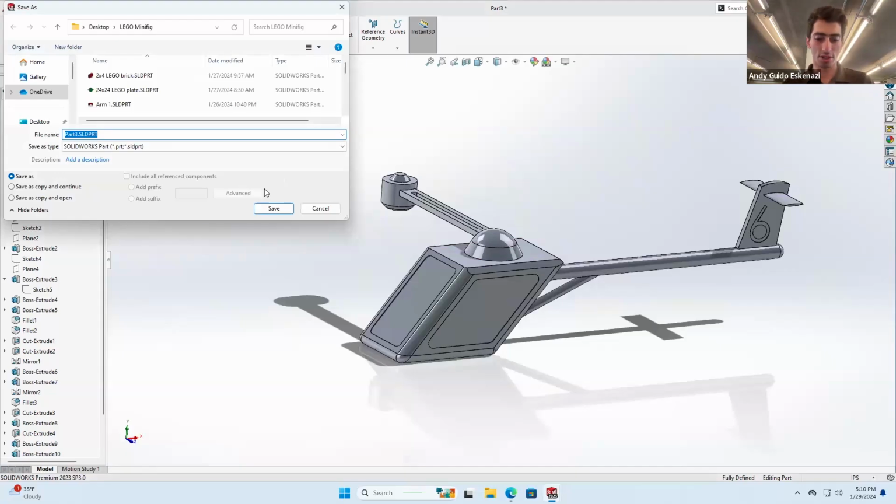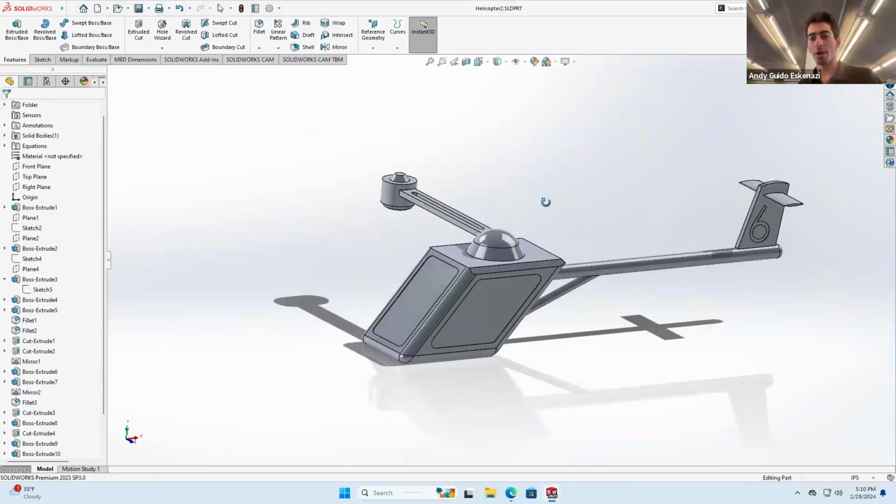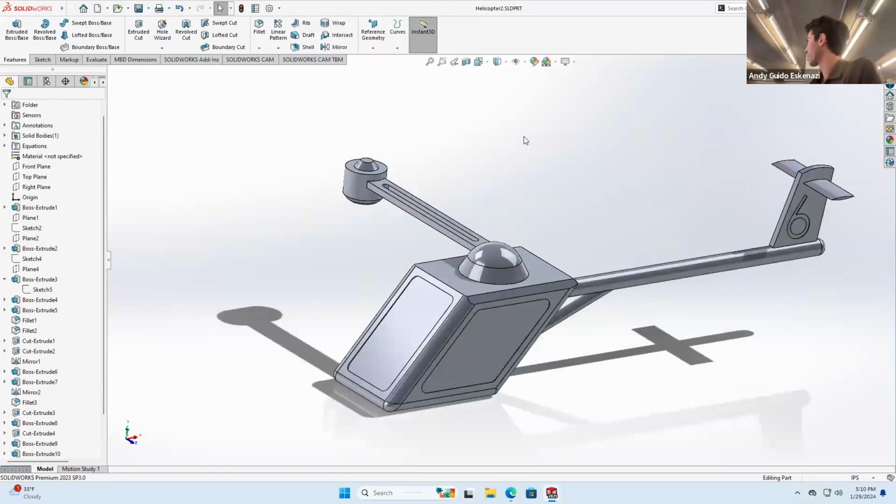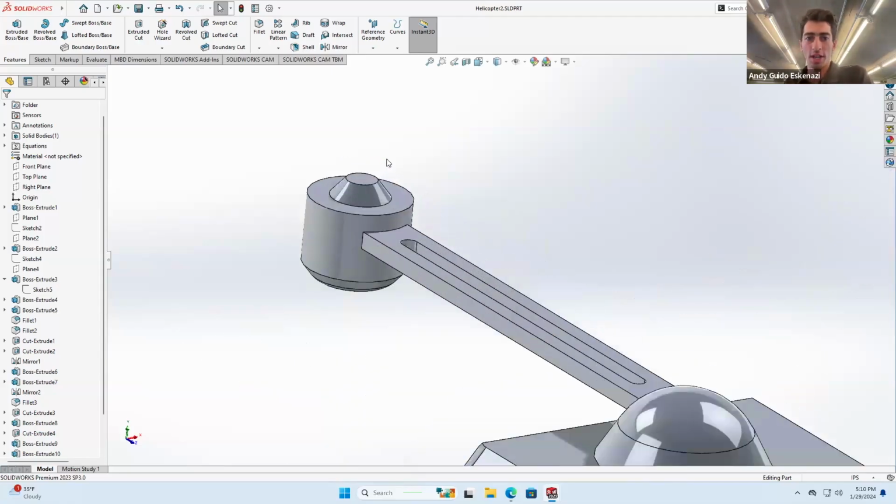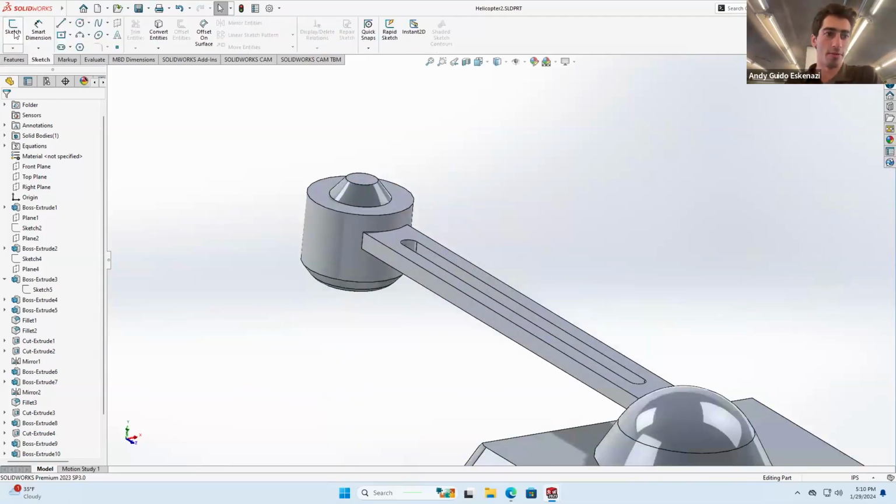I'm gonna save this one just in case as helicopter 2. That way we'll have a couple of helicopter models. Probably once you reach this point, don't worry too much about the details in here. Now, here's where I need you to pay attention for just a second, right? This might be a little bit of an involved thing.